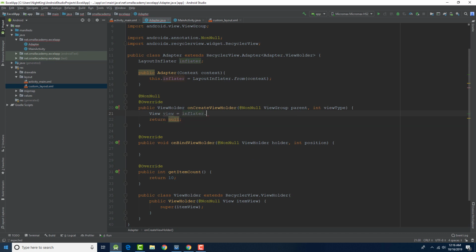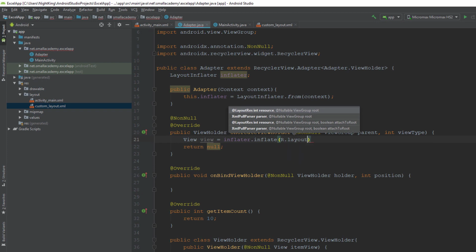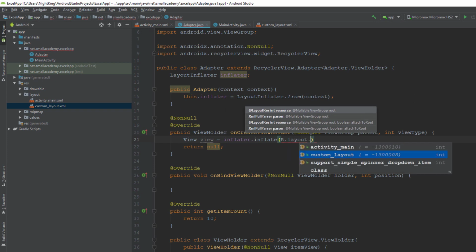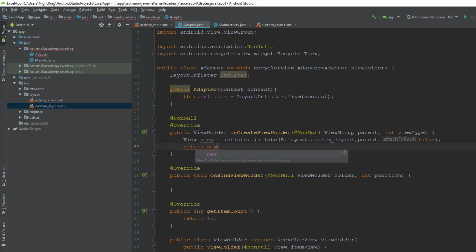I need to inflate with the custom layout view we have, and the last argument is false, and now I'm going to return this view to our view holder. So new view holder with the view as a parameter. Okay, let me run this app and hopefully it will run.